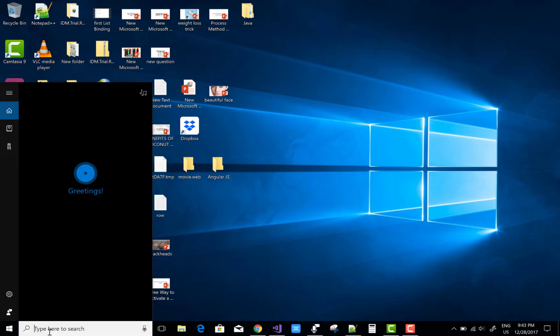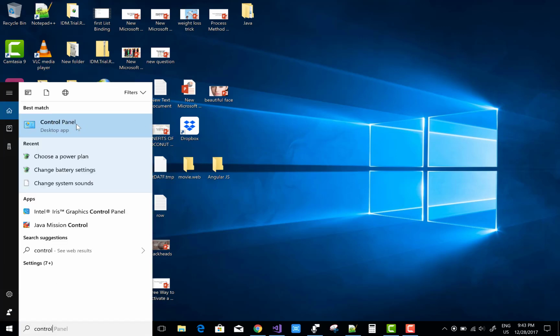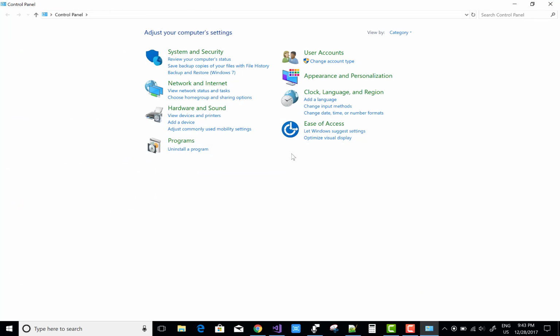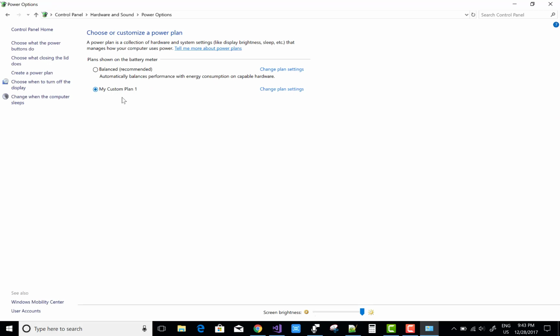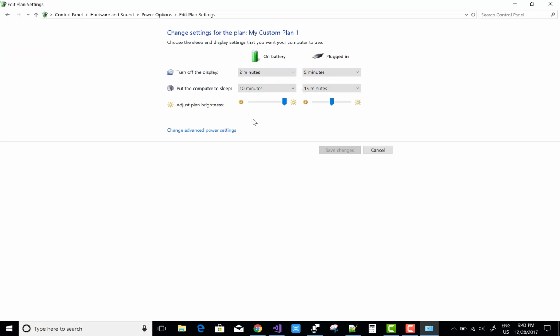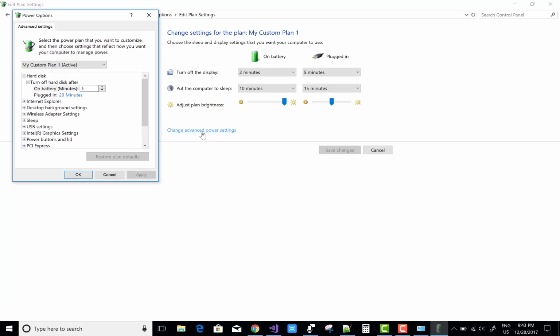There, open Control Panel, and after that you can go to Hardware and Sound. Choose Power Options. There is Power Options. I select my custom plan, and you can also select Change plan settings. Change advanced power settings, where you can find the USB settings.